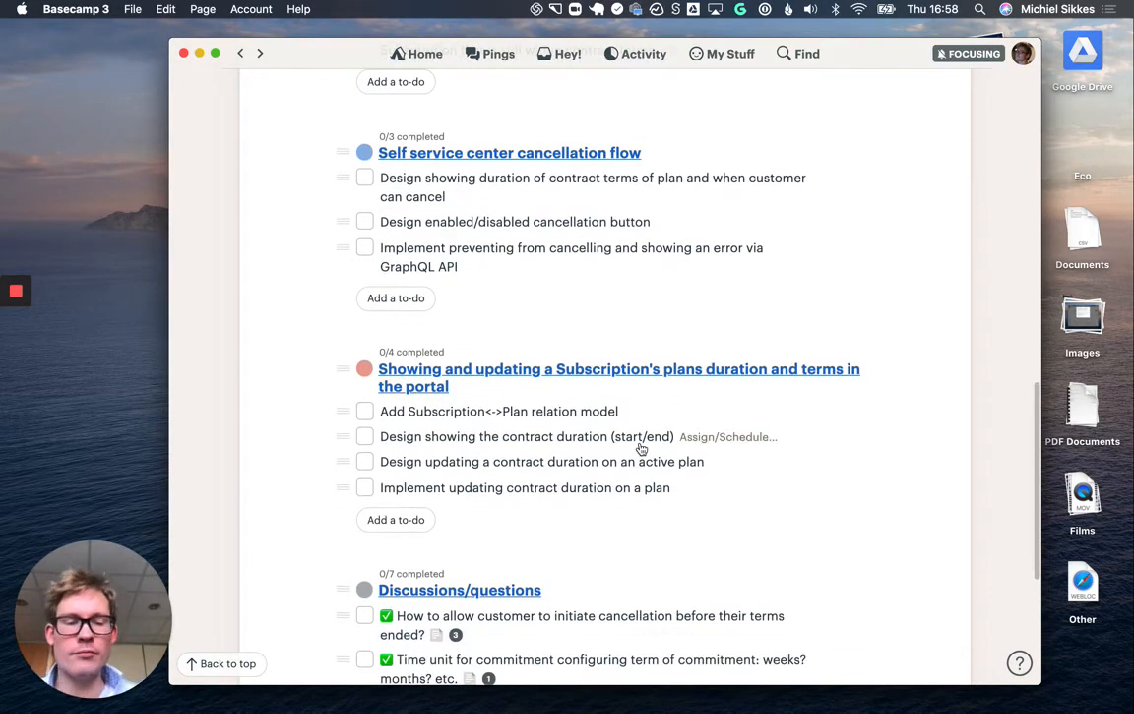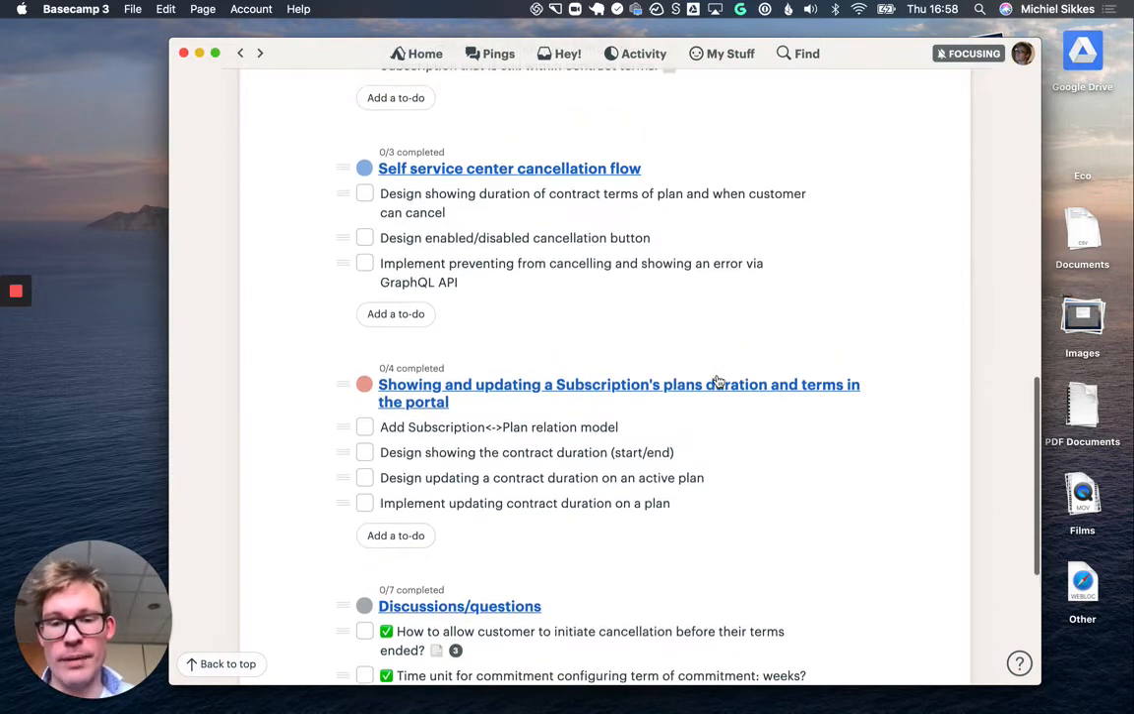So obviously we have the cancellation flow and we have the sign-up flow, but in our CRM, it should also be clear which plans a subscription is subscribed to, how long they still have in their contract terms, when does it end, and even updating the contract terms. So there are all kinds of design and implementation to-dos in here that relate to the actual subscription details page and perform some actions in there.